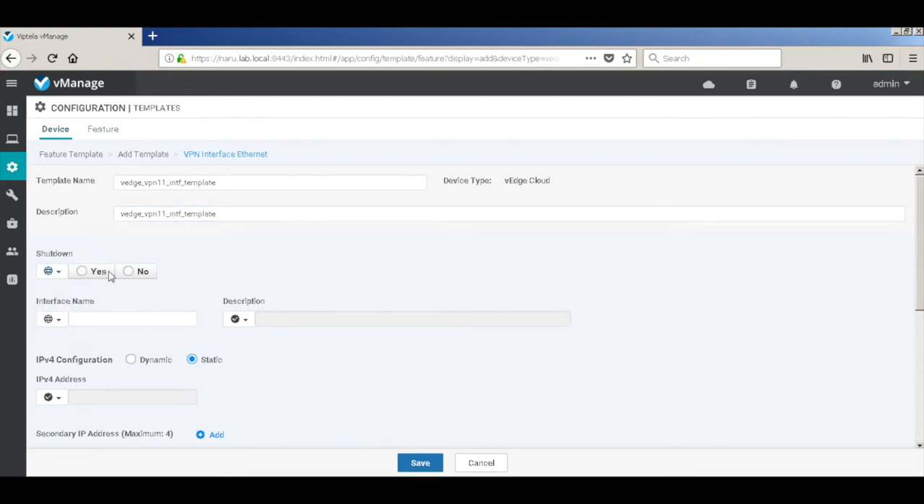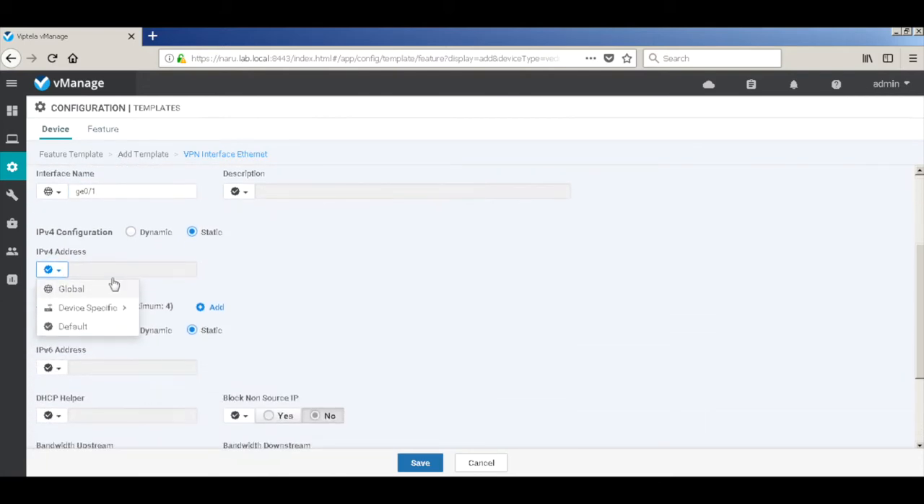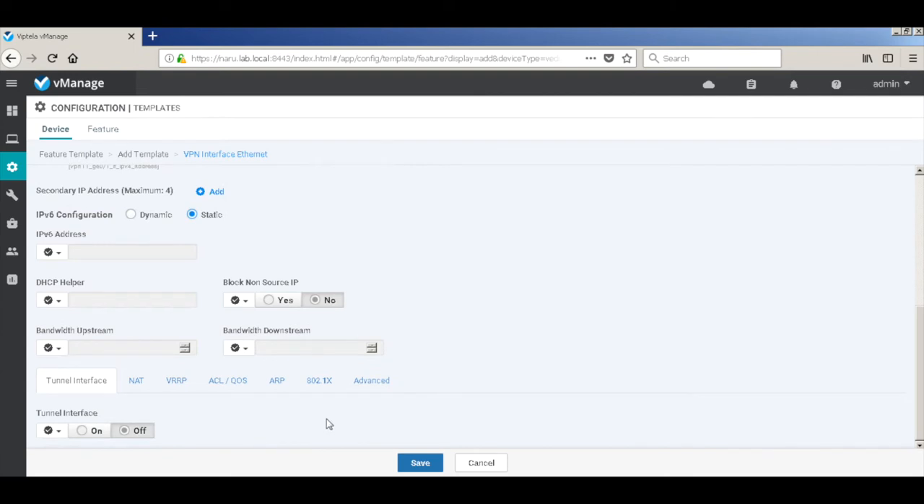Let's make it no shutdown. The interface that we'll be using is GE0/1. The IP address should be static, but it should be device specific. So we'll have to just change it to make it device specific, because each VH will have a different IP address for the GE0/1 interface. And this will be prompted when we update the template. So let's hit save.